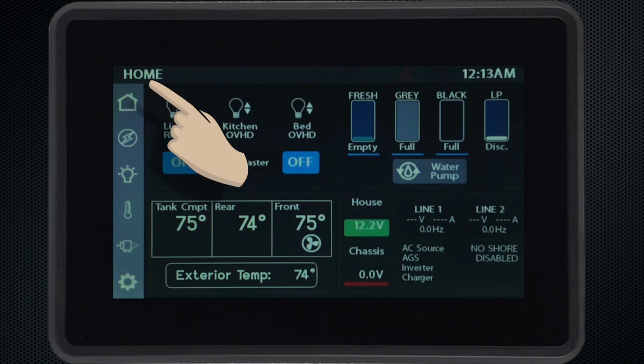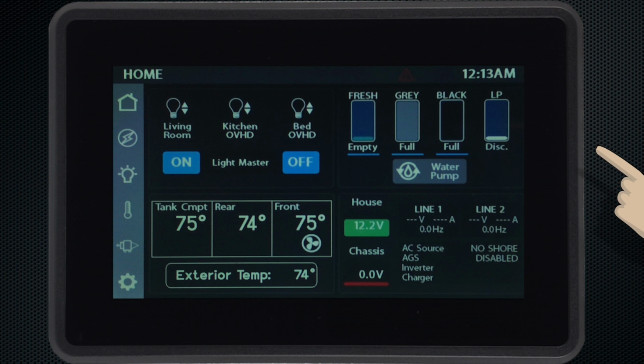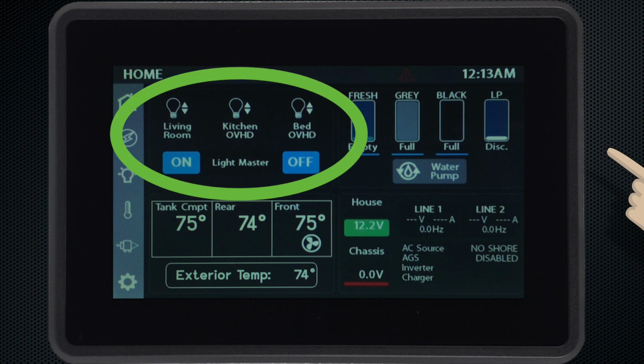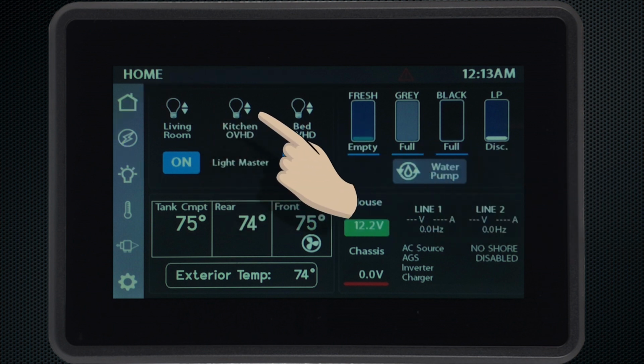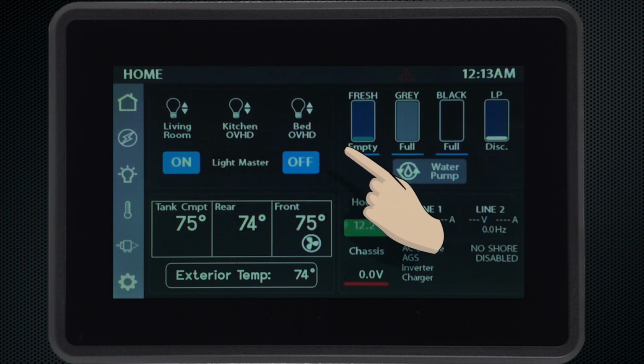The Firefly touchscreen panel, the home page. When you press on the home icon, your home page will appear. This page is split up into 4 quadrants. In the upper left quadrant, you will find some key interior lighting functions: living room, kitchen overhead, and bed overhead. The various light circuits are dimmable.